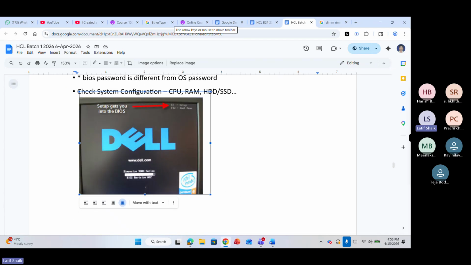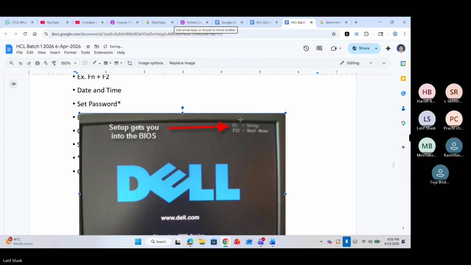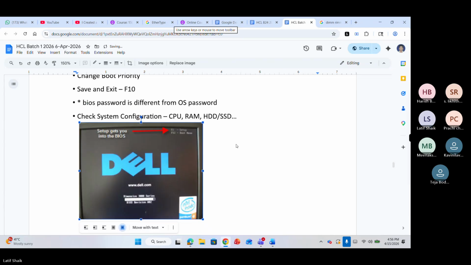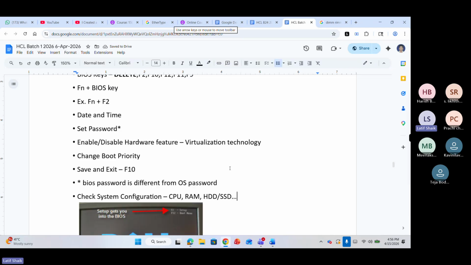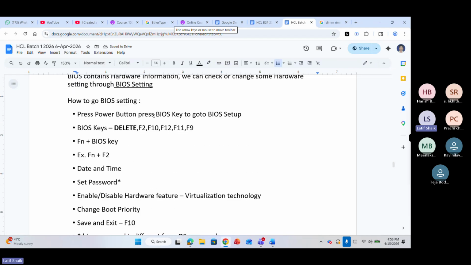Look at this. This is F2 setup. F12 is the boot type option for this system. Some systems are like that. So when you power on the system, press the BIOS key to enter BIOS setup or BIOS settings. Most possibly it is the Delete button or F2. Or check with your system: what is your manufacturer and model? Search in Google. You can find the BIOS key.